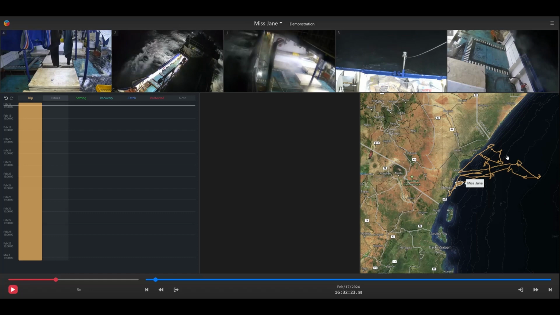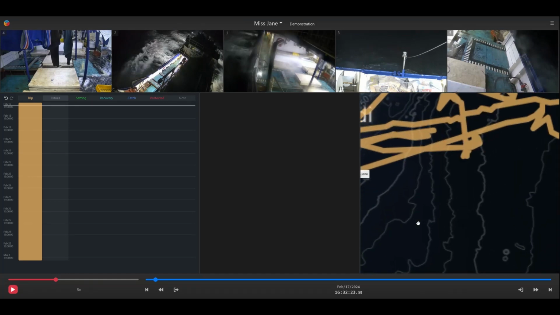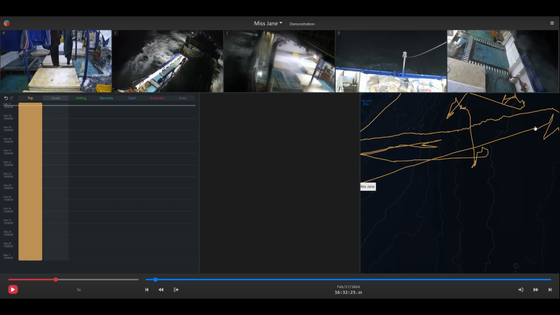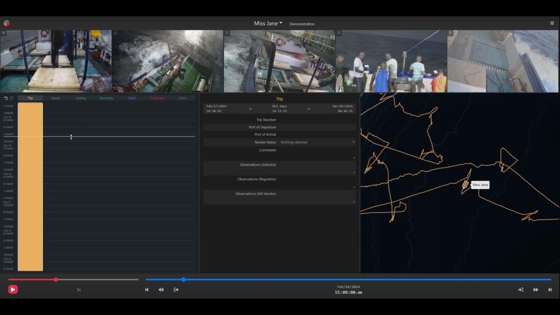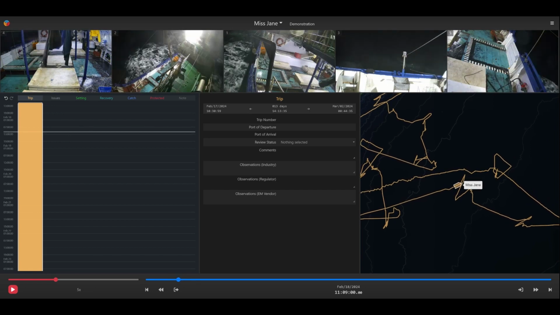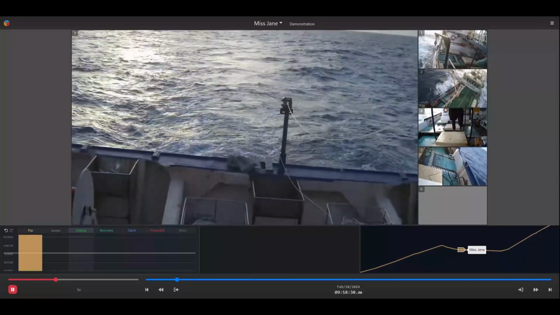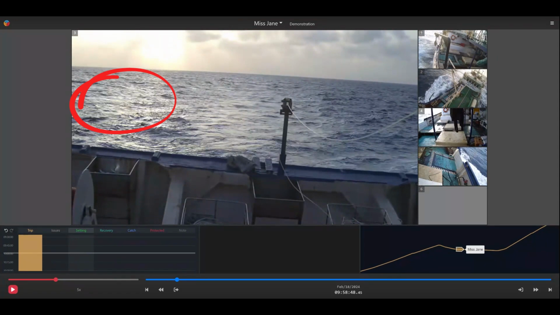Now, once you've begun trip review, use the chart to your advantage to locate the start of fish gear setting. You could also slowly drag through the time bar to find those start and end points. Okay, so there they are.